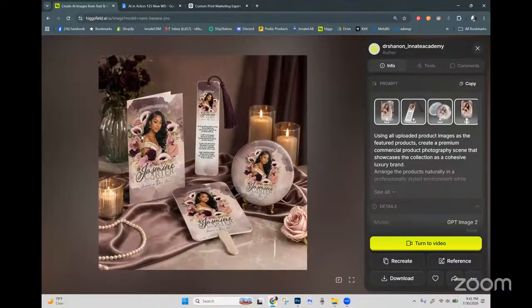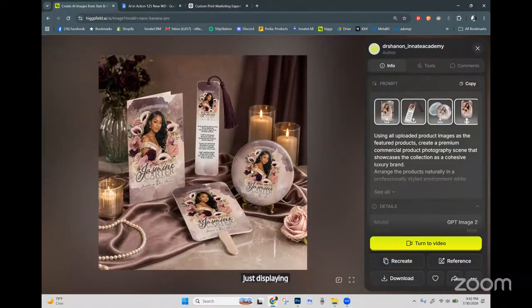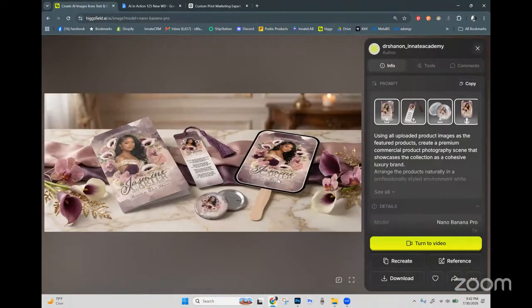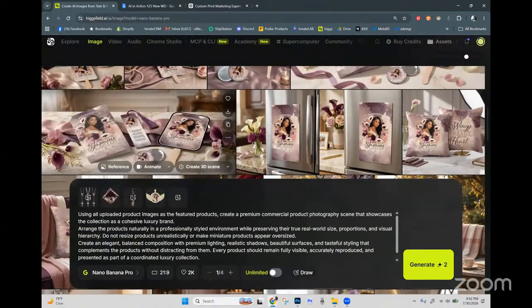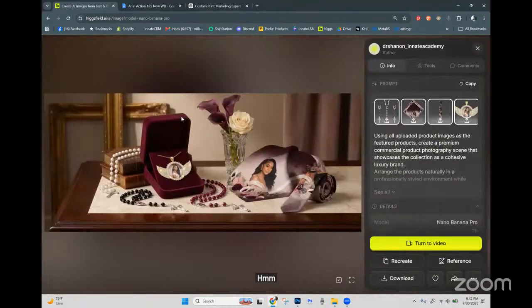I like the pearls there. And I feel like they don't understand that this is a pin back button. Even though I put the pin back on there, it's displaying it rather large, and I don't like that. In terms of the scale with the fan, I think it's off. But these look appropriately scaled. All right, let's see. Scarf kind of rolled up a little bit, which you could roll a scarf like that.